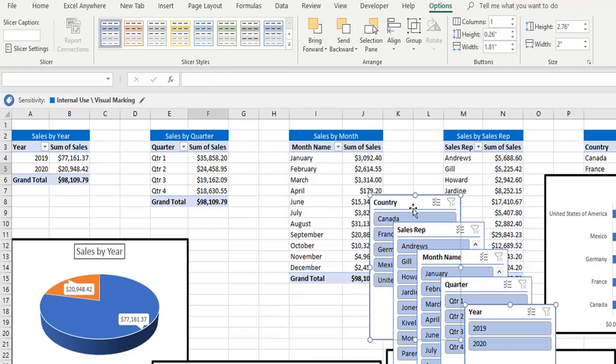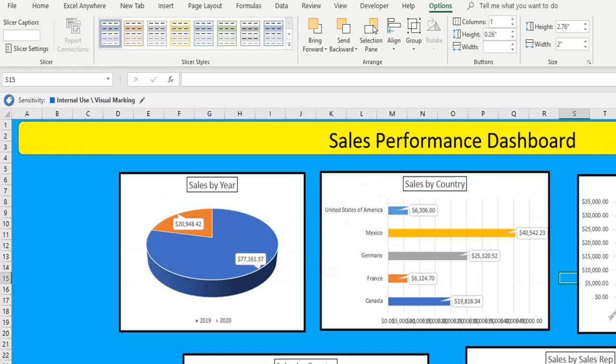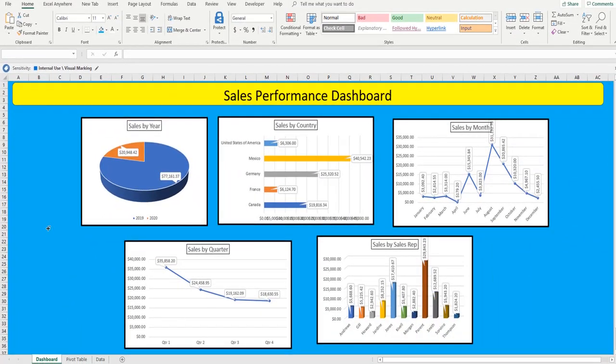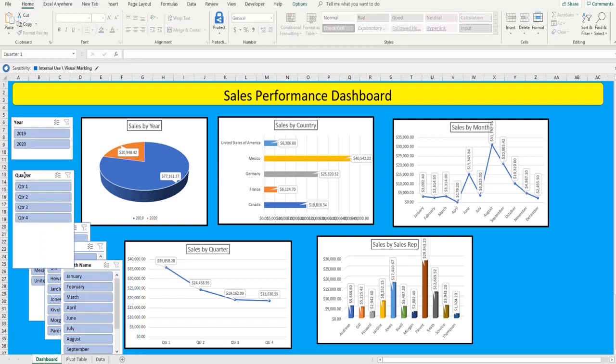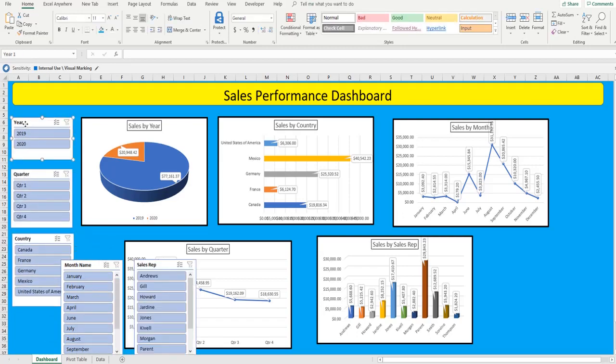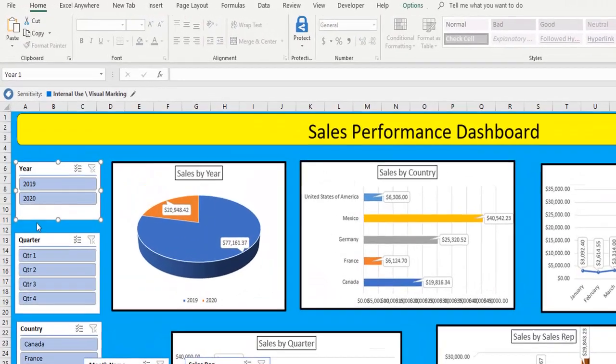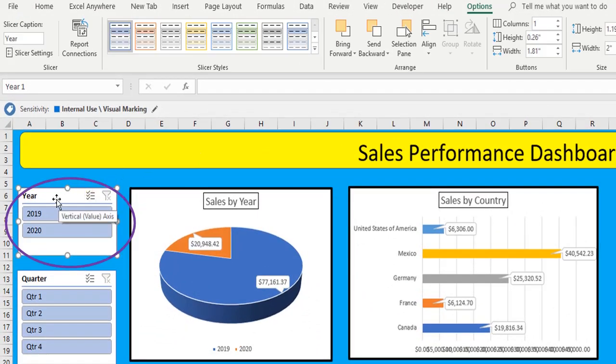How to select them one by one? By holding the Ctrl key, copy. Similarly go to the dashboard sheet, paste it. Now you can arrange as per the requirement. First I will keep it year, quarter, country. Here let me select the year. Instead of one column, it should be visible in 2 columns, so I will have space for another slicer.